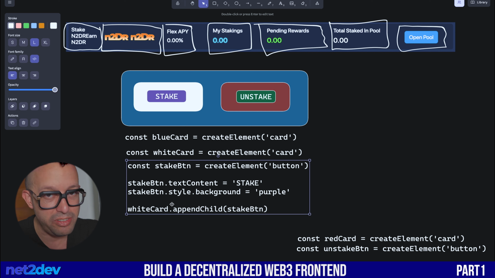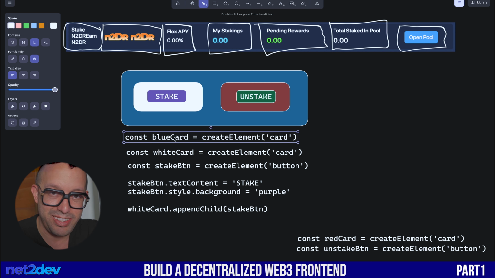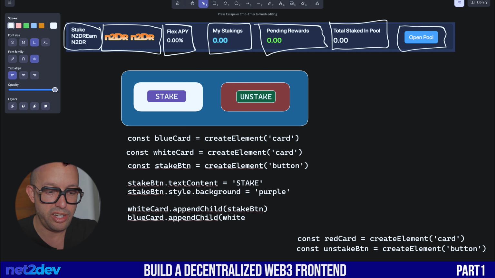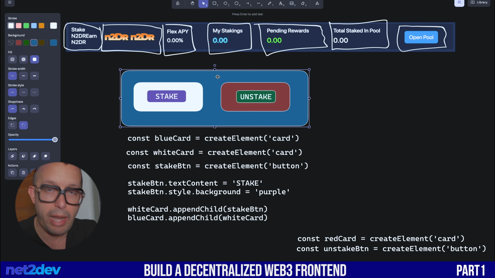Now I have to append the white card to the parent, which is the blue card, okay? So check this out. I'm going to say blue card, append child, and what am I going to be appending? White card. So it's going to be white card. There you go. Now we have effectively appended all those three items. We have appended the button to the white card to this parent blue card.